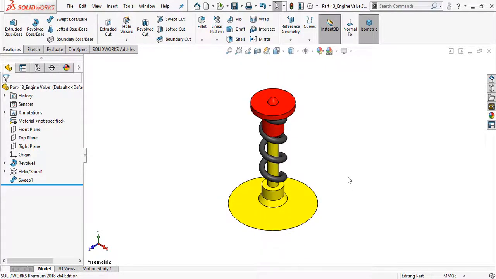So this is a video on engine valve. Stay tuned for more SolidWorks tutorials. We are going to create a 4-cylinder engine project.